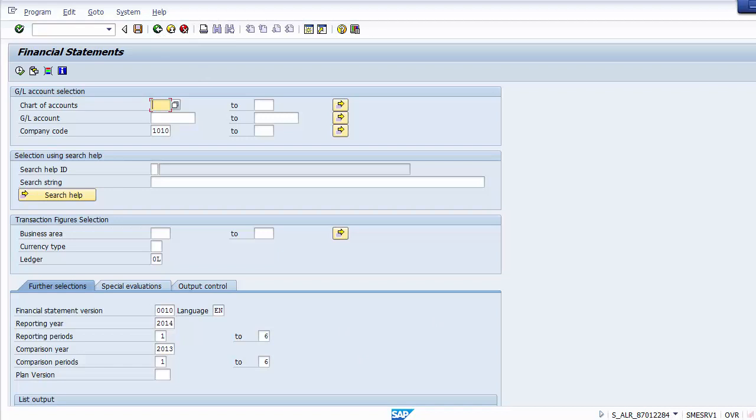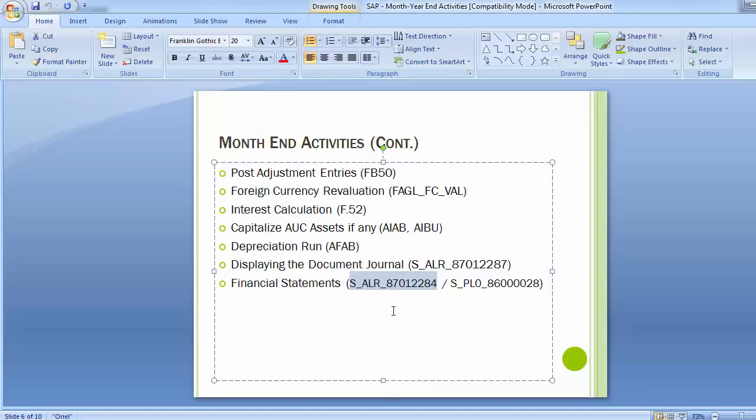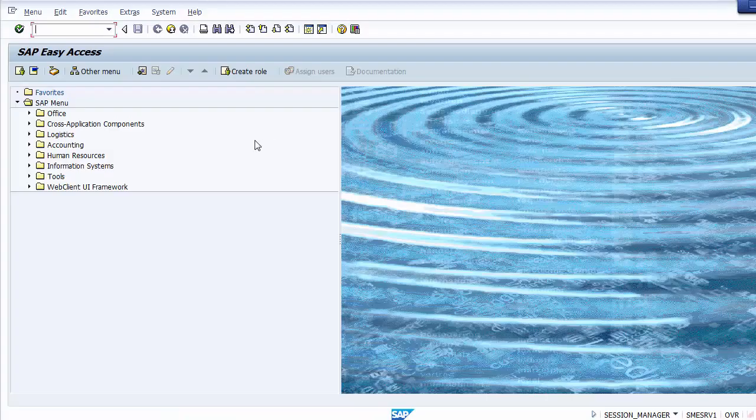You can see over here S_ALR_87012284. So now moving on to the new report, we'll see what the differences are between this and that report. The new report is much more dynamic as compared to that particular old report. The new report fulfills a lot of requirements of the organization, as you can have your balance sheet not only at the company code level, but you can have your financial statements on different levels and different parameters. So the report is here, S_PL0_86000028, enter.